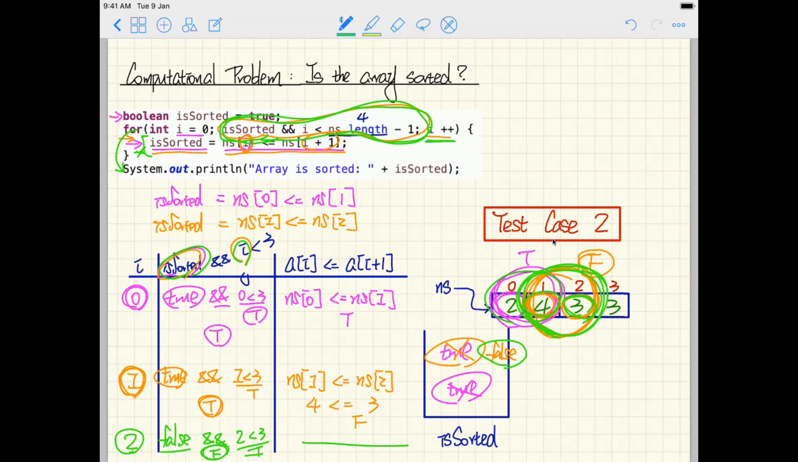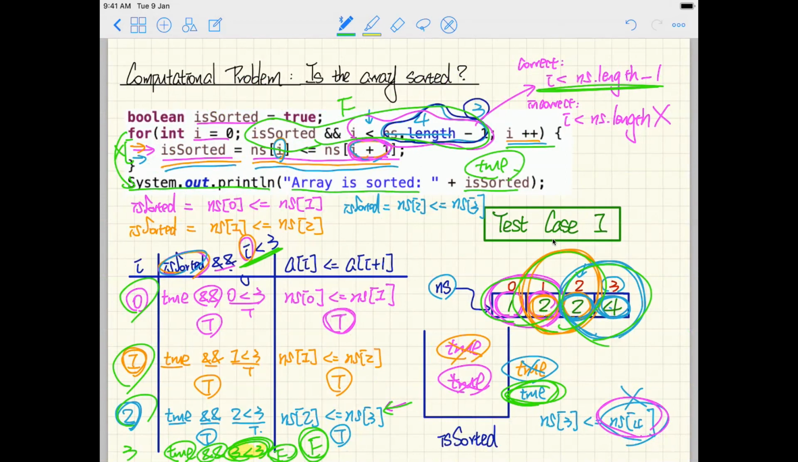Finally, if we exit and then call System.out.println for "array is sorted", what will be the value? Well, it will just be false, which is correct because this is the witness for the violation. As opposed to the previous case, where it would be true because every element and its immediate right neighbor satisfy the sorting property.